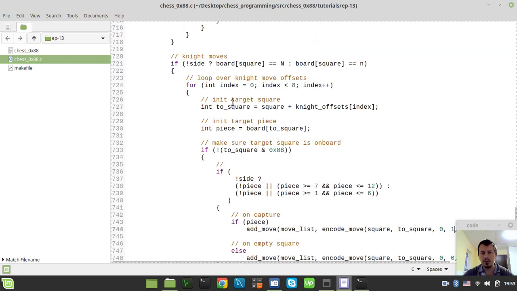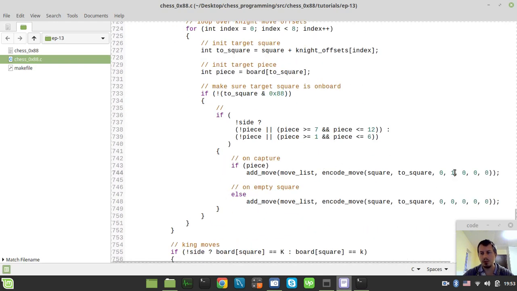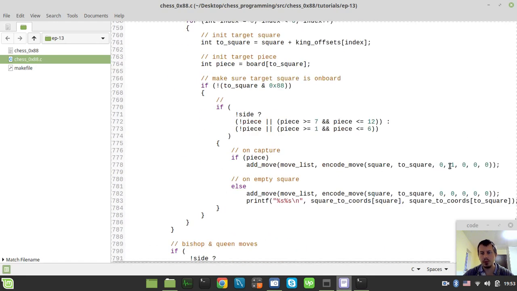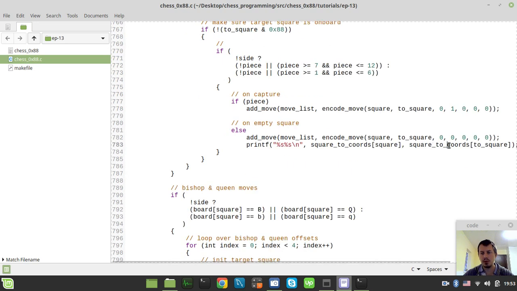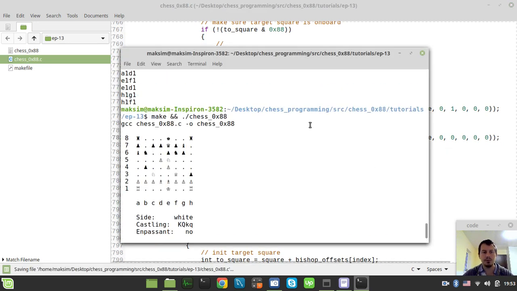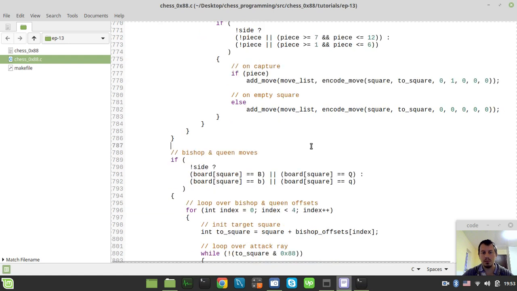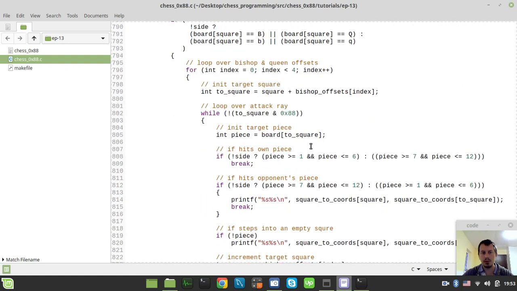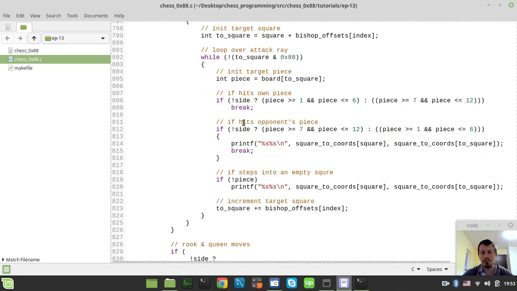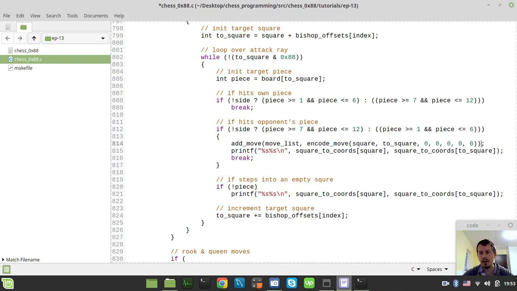Okay, so knight moves. On capture, capture flag is enabled. On empty square, it's disabled. King moves. On capture, it's enabled. On non-capture, it's disabled. Okay. Save. Make sure it still compiles and runs. Okay. Now let's move to the bishop and queen moves. So hit opponent's piece. This means it's the capture. So here we need to set up the capture flag. Okay.